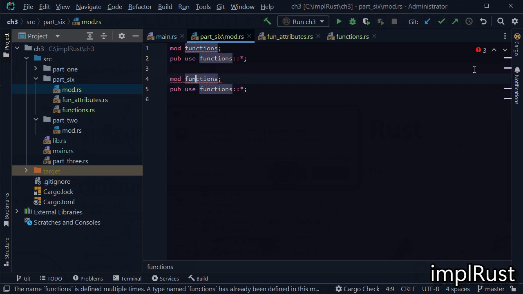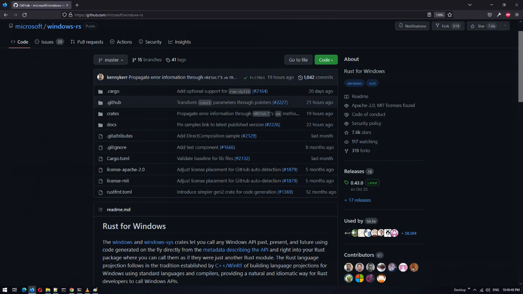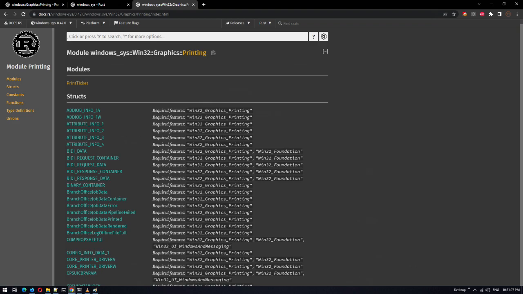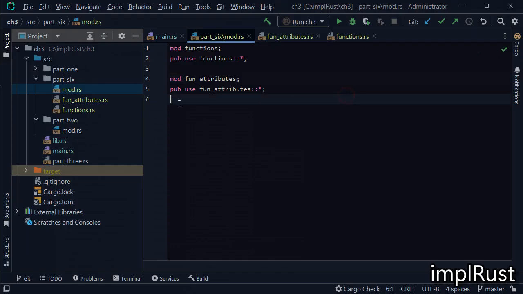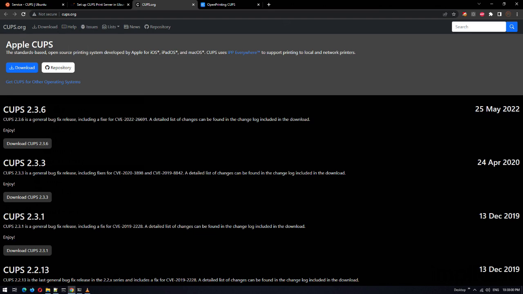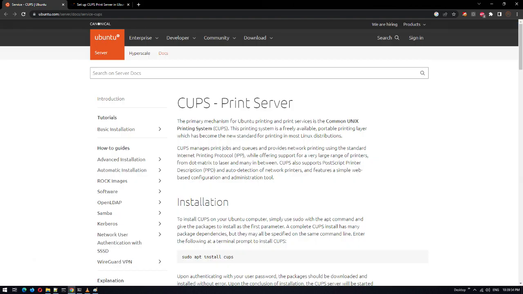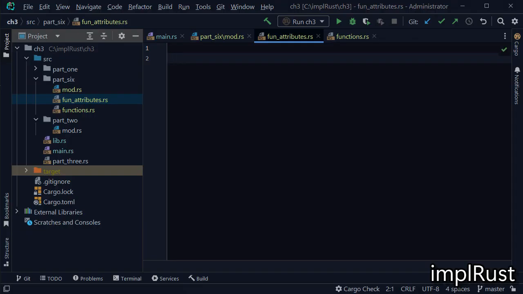Example, printing system. Generally, for printing in Windows using Rust, the windows-rs and windows-sys are used, and in Linux and other operating systems, CUPS is used. But from the application, it calls the same function for printing in both OS. That print function then calls the function corresponding to the operating system. Now let us learn something related to this.